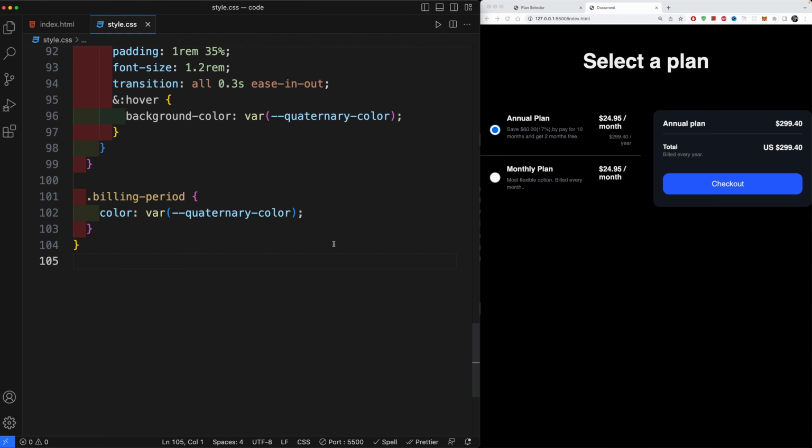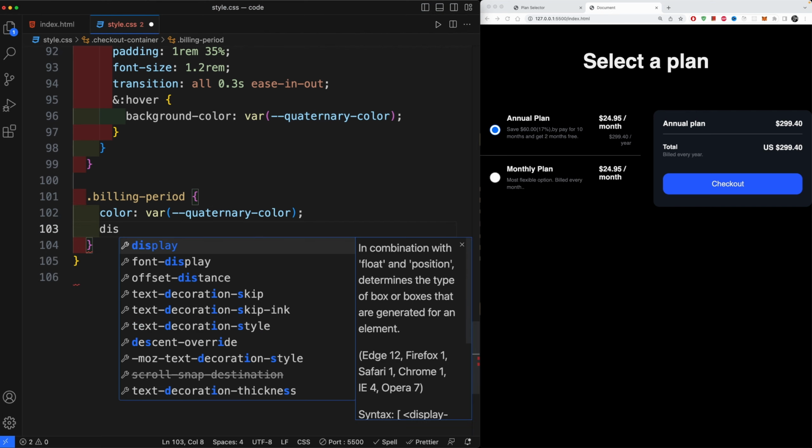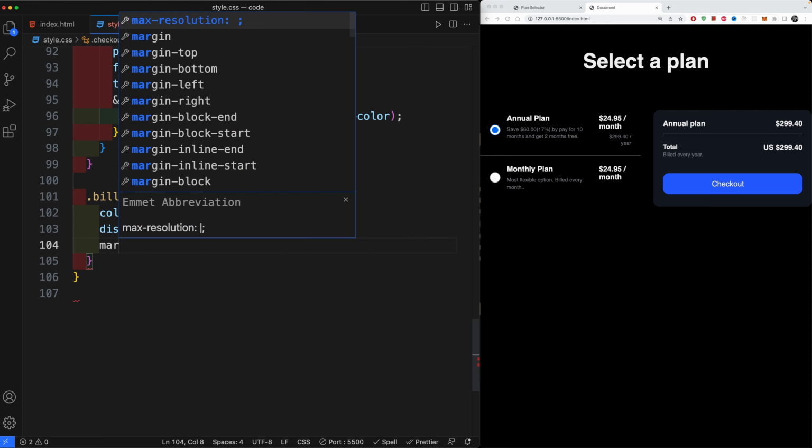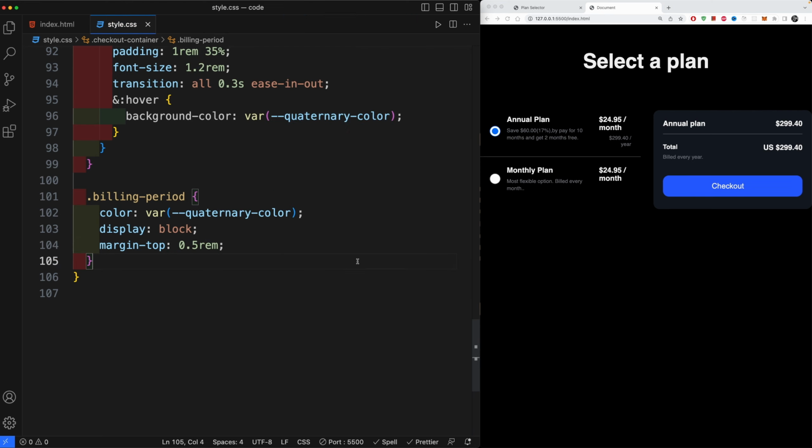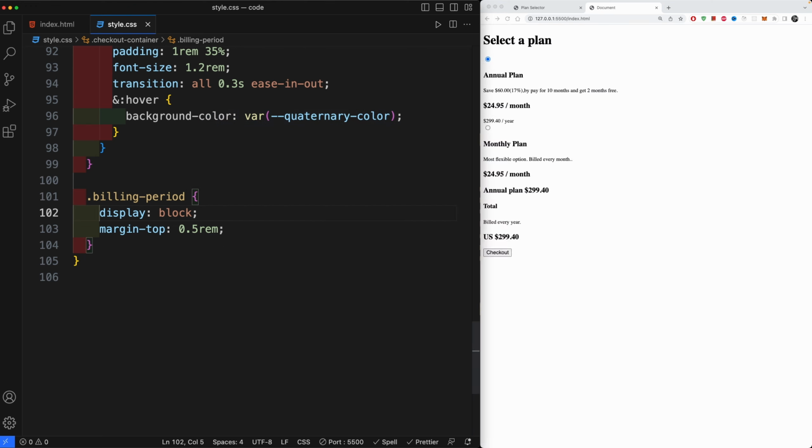I just want to add to this a display block again, and now I can push it down with a margin top of 0.5 rem. Okay, there we go. So it's a bit further down. If this is not taking effect because it's always small text, you can just forget about this.